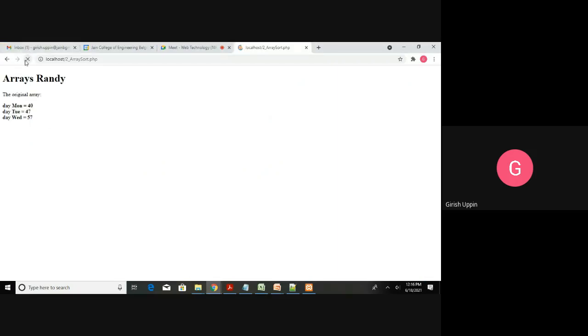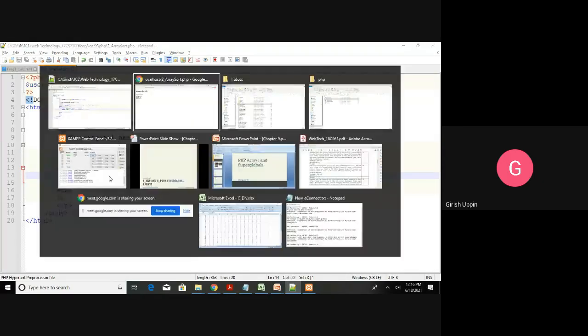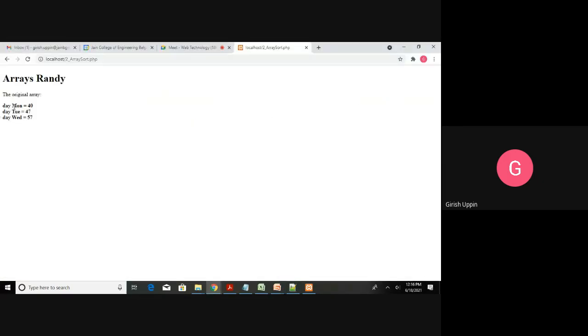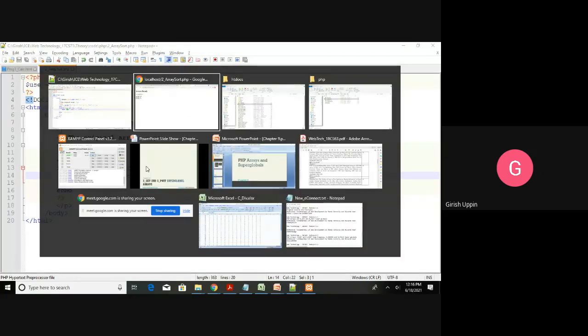and I will refresh. So you can see here, okay, day is there. Now what we did was we changed it, now the key is Monday, value is 40. Okay, so this is key. I don't need this, I will remove it. This day is coming because I have a day there. Now Monday is equal to 40. That is the forecast. Tuesday is 47. Wednesday is 57. Those are the 3 key and value pairs. All right.